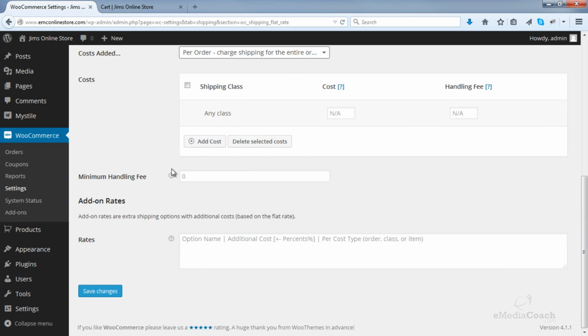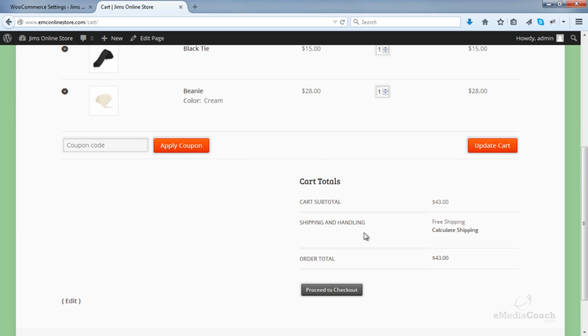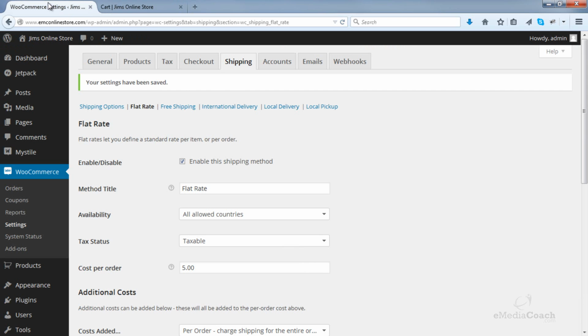Okay. You can enter a handling fee if you like. And you can also enter add-on rates. But before I do that, I will save changes just so you know what difference this setting makes to our cart page. So there you go. We've got our flat rate, $5, and free shipping enabled.